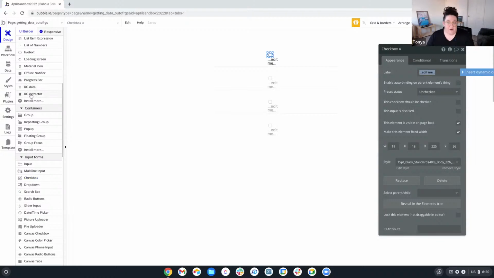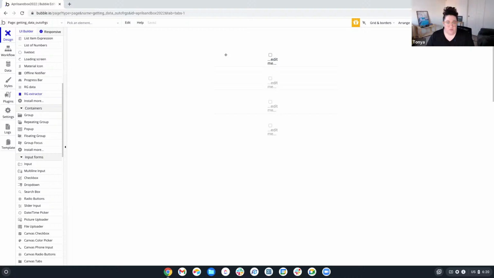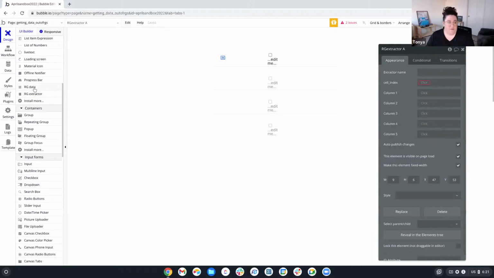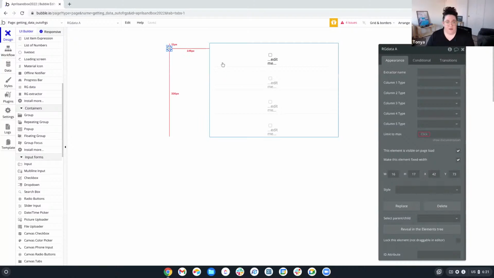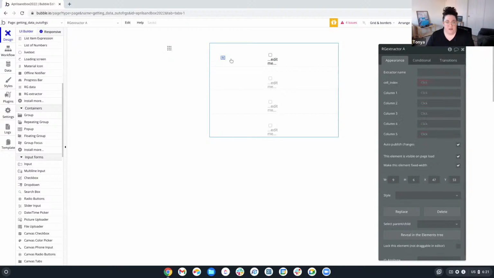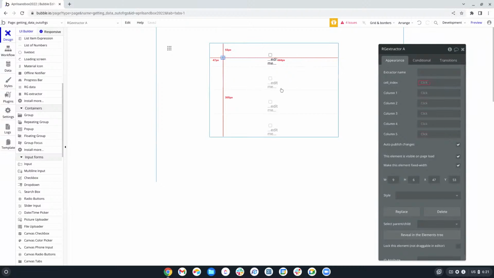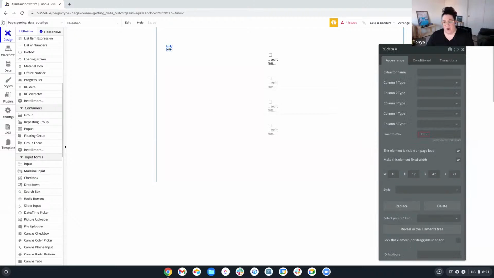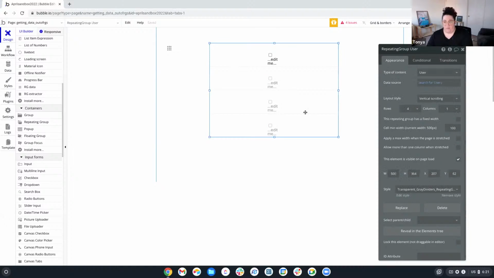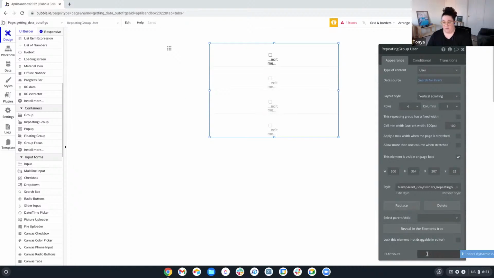RG extractor. I think the extractor goes into the repeating group. And then you're going to have the RG data on the page. And so what the extractor does is it takes each value, each thing from each row, and it extracts it, and then you can grab it from RG data, right? So the first thing I think I'd have to do is probably put an ID on the repeating group.